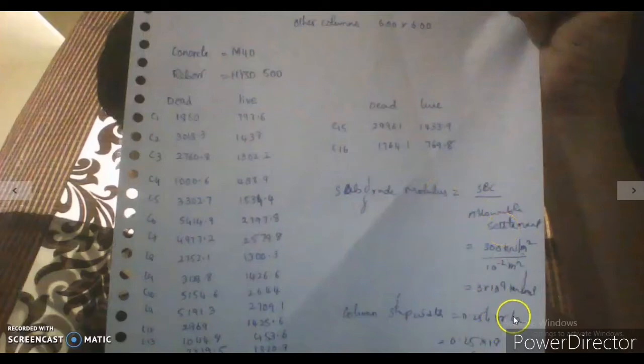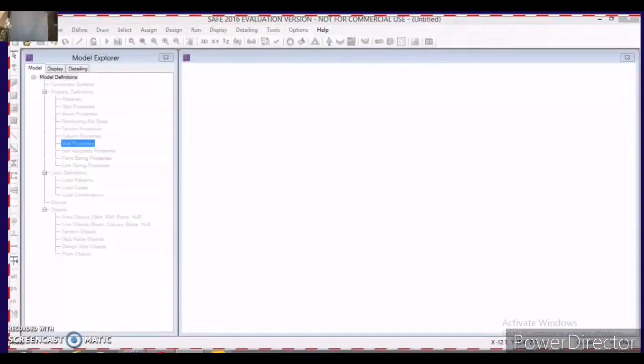So I got the subgrade modulus as 3 into 10 power 4 kilonewton per meter cube. Column strip width is 0.25 L1 or L2, whichever is less, as both are equal. 0.25 into 18 is 4.5 meters. I am taking it as approximately 4 meters. Okay, now let us go to SAFE software and proceed with the project.